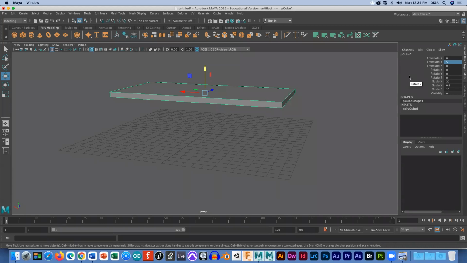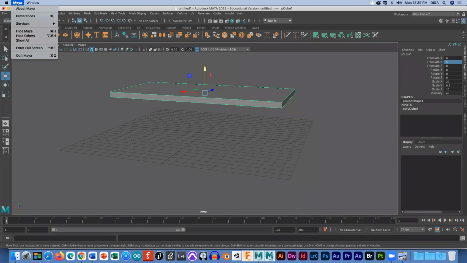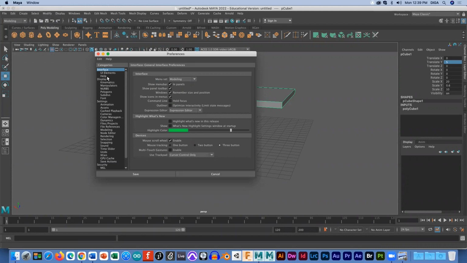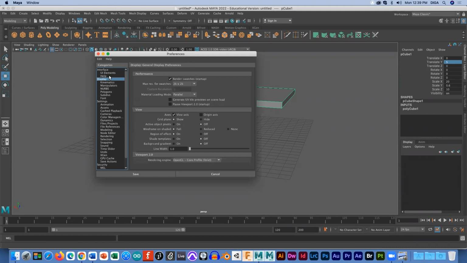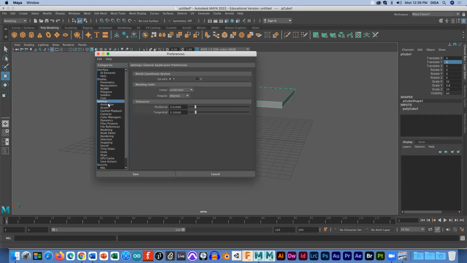What does number 1 mean, how far is it? If you go to the top left corner, click on Maya and go to preferences. I would like to find the unit for you. So go to preferences and go to settings. Then you should see that the working unit right now is centimeter, right?